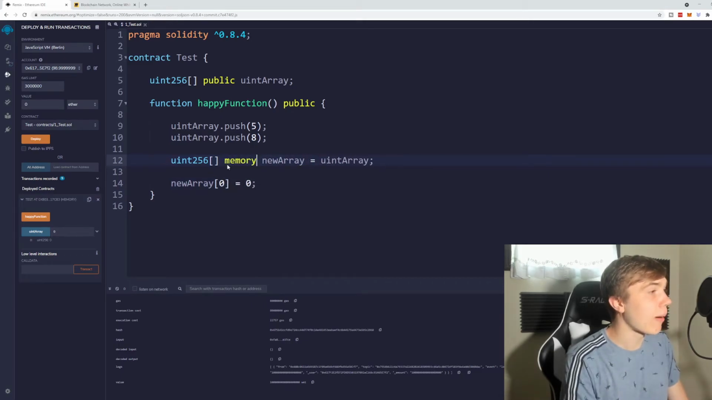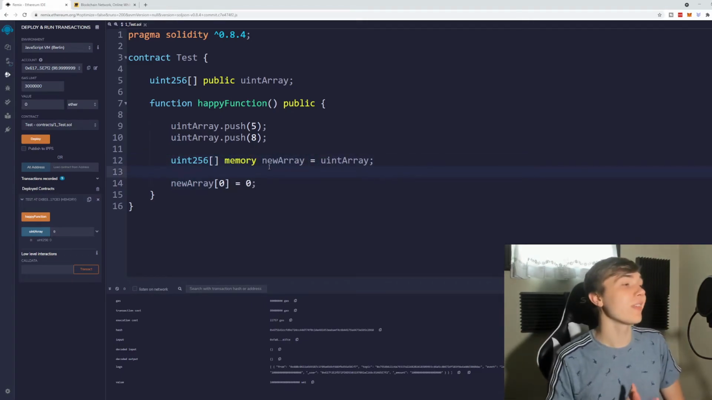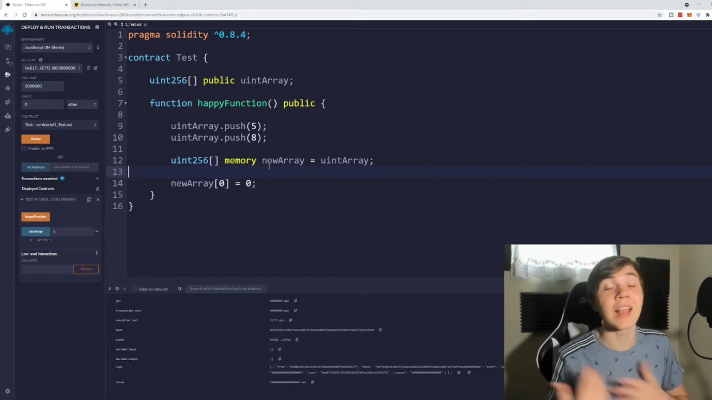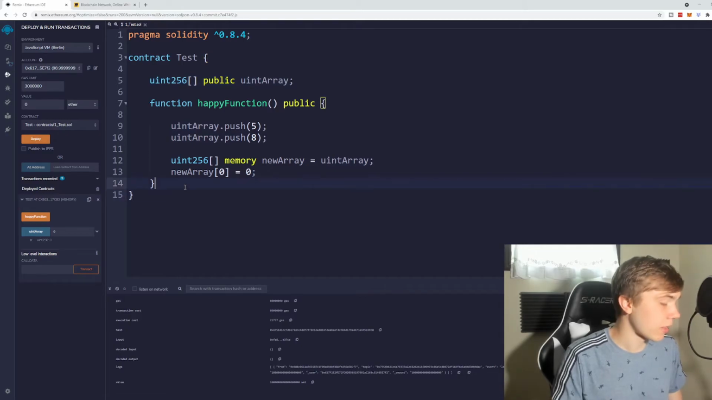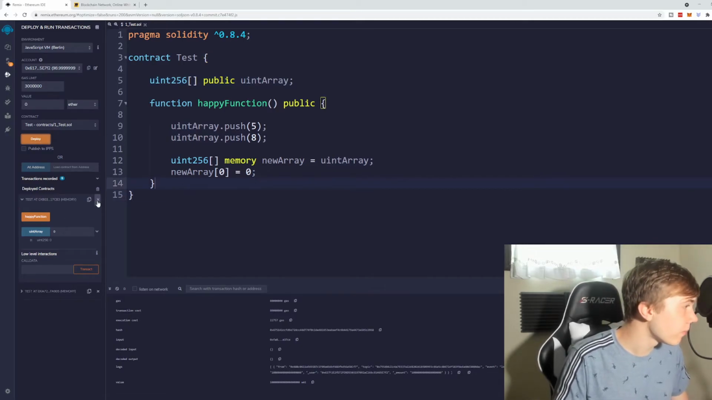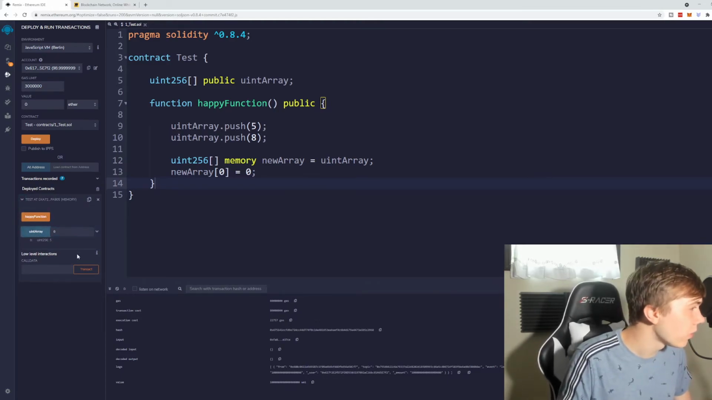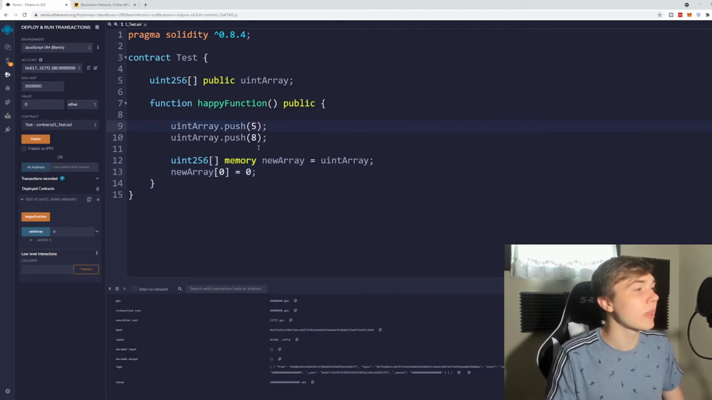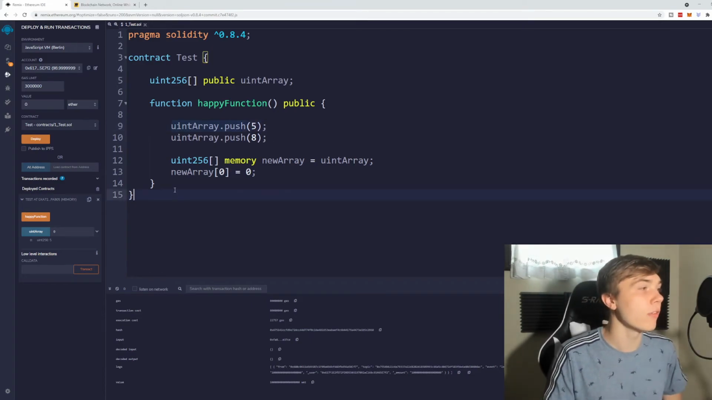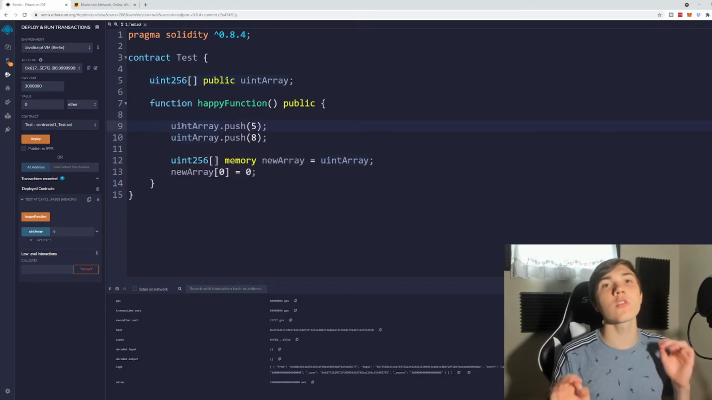So now let's think about memory. You guys can probably see that memory is going to have the opposite effect. It's not going to overwrite it. It's going to be temporary. So let's compile this contract and deploy it. Now when we call happy function and then check index 0, we get 5 again. Even though this new array index 0 was set to 0, 5 still stayed because we weren't calling it in storage, we were calling it in memory, and memory gets forgotten at the end of the function.